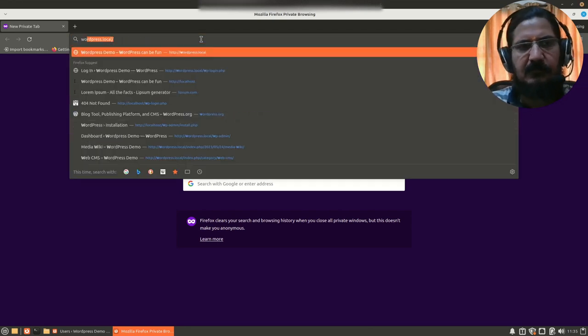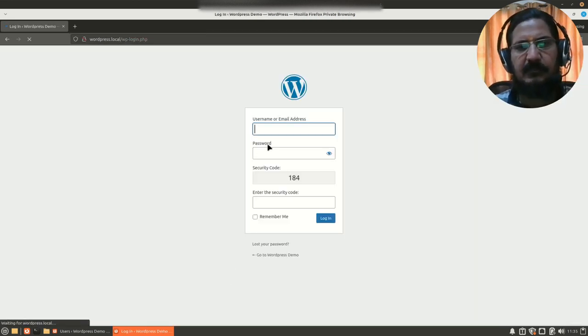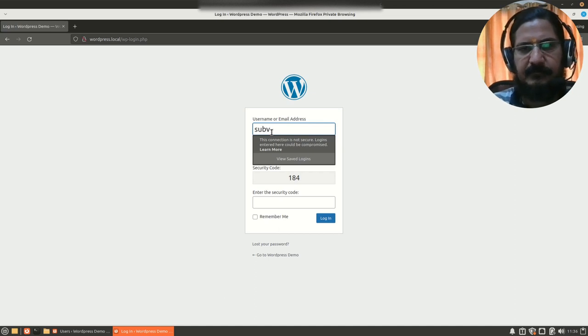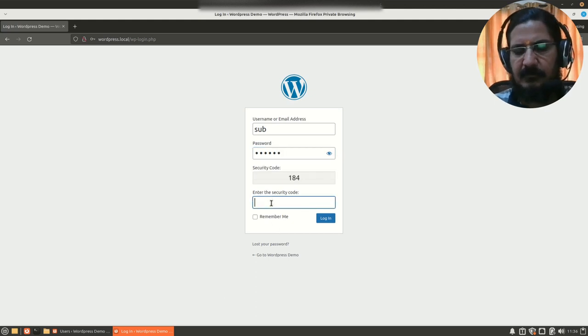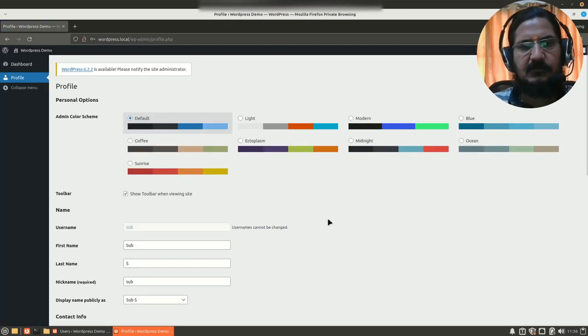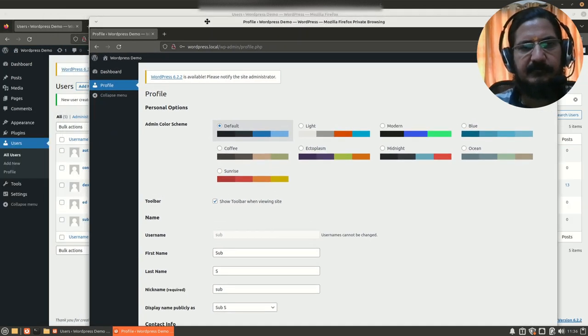So let's go to wordpress.local and log in. Now here we will log in as sub, who is the subscriber. Subscriber123, and our code module is already running. Let's log in. So here you can see the dashboard as compared to the dashboard of our administrator. Over here it is a bit different.